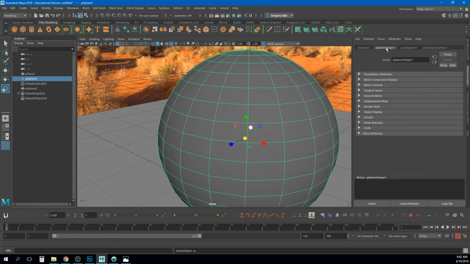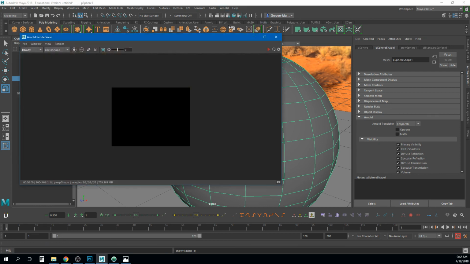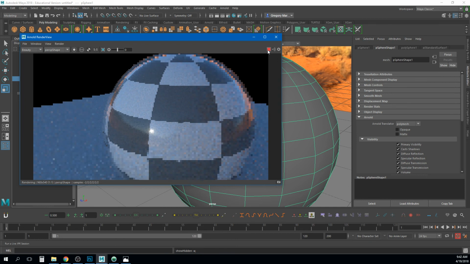So if we go to this pSphereShape1 here and go to the Arnold node, right now it's got this opaque thing checked here. If I just uncheck that, we still can't see through it very well here, but in our render, we should be able to see it now.